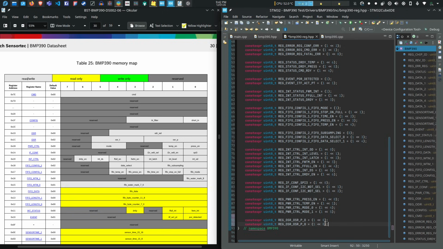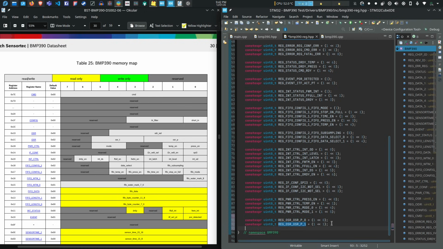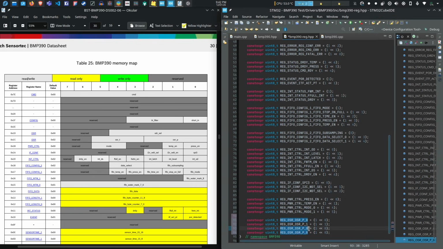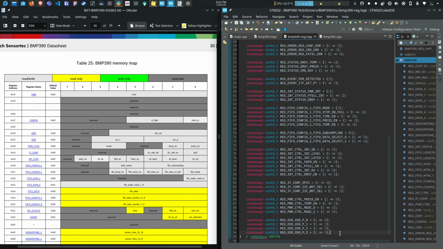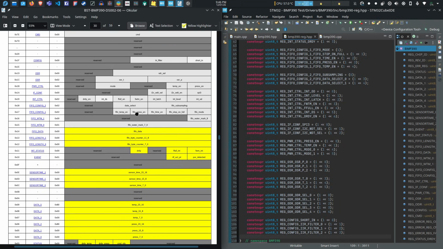Here I wrote a few bit field definitions. The way I like to write them is by prefixing the bit fields with the register name. Additionally, some bit fields like mode, OSR, ODR occupy more than one bit. Therefore, underscore 0, 1, 2 or 3 suffixes are used based on their size. There we go, everything's complete.